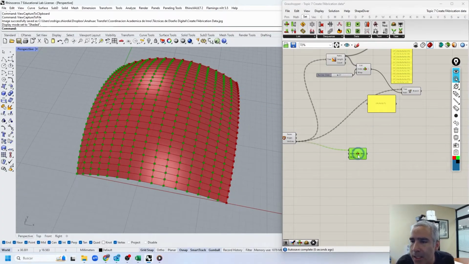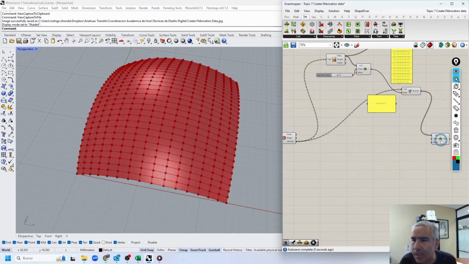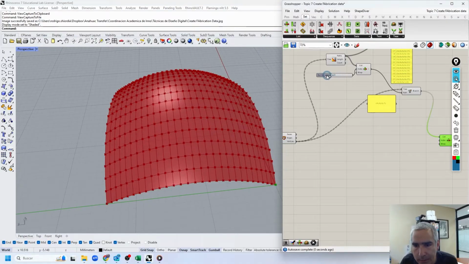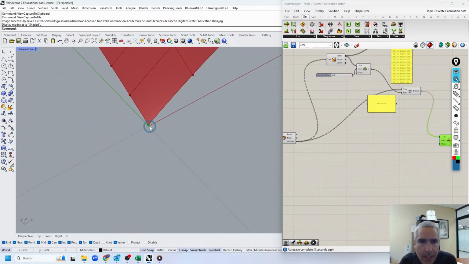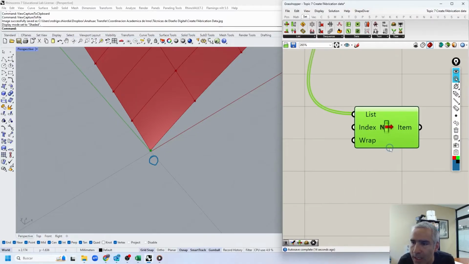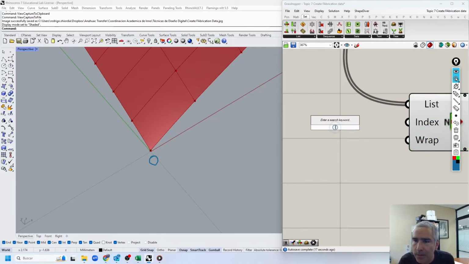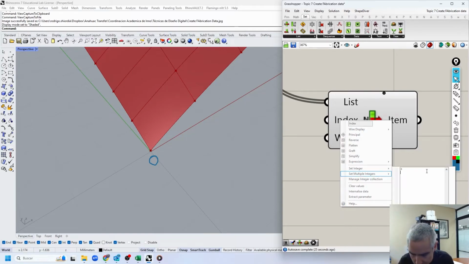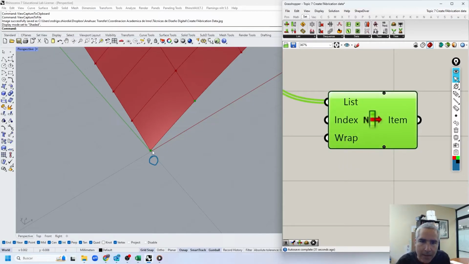What's going on here is as though we're selecting the first item of each branch, and the first item of each branch is basically the first vertex in the vertex list. So it'll be this one. This will be vertex 0. If we select index 1, we can just set multiple numbers. Let's right click, set multiple integers, and get the number 1. So we get the 0 and 1 vertices, this one and this one.